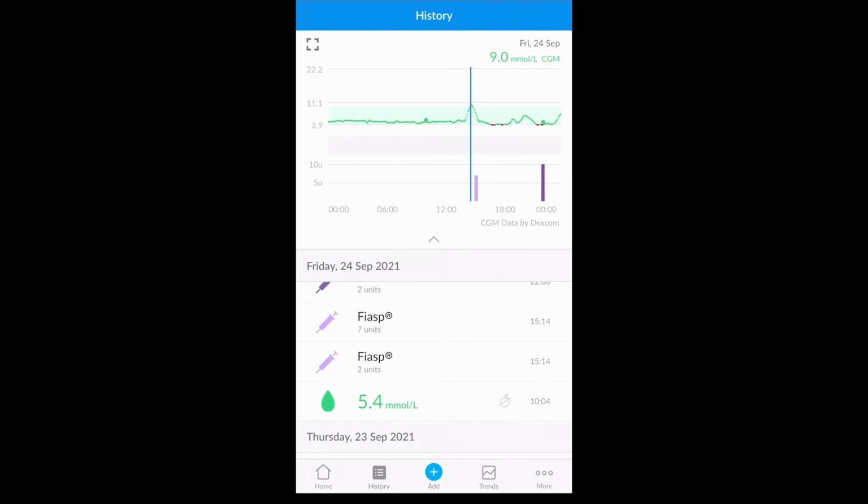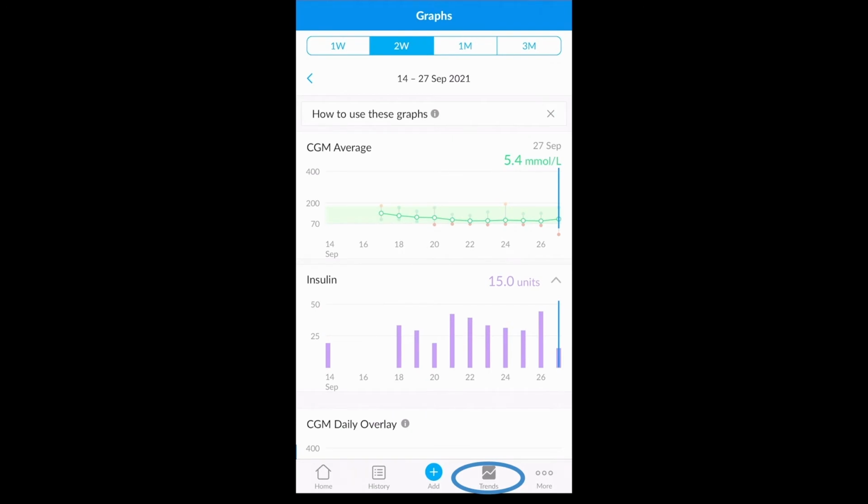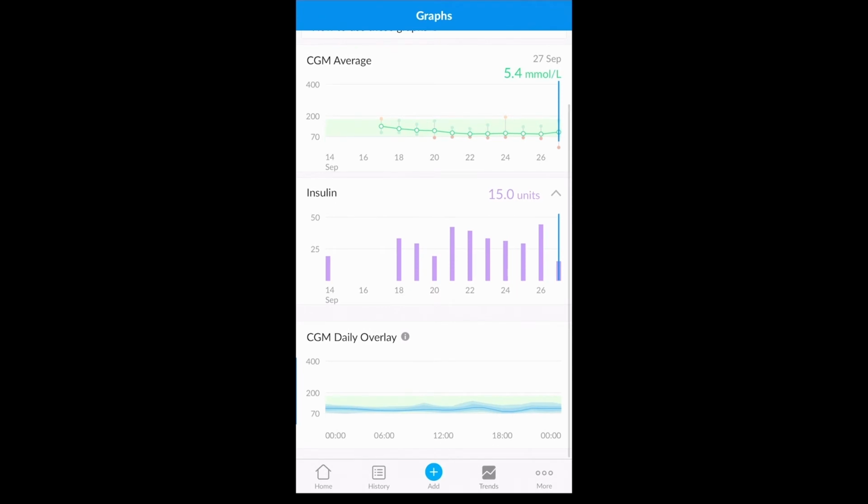If we were to click onto the next tab where we have trends, you can see our average CGM values over the period of time we've selected at the top of the screen. You can see, for instance, on the 24th of September, we had some high readings, which show as an amber dot on the graph at the top. As we continue to scroll, you can see how our insulin intake varies, and also our CGM daily overview, which in this case shows that the control was very good over this time period, and we remained largely within our target range.